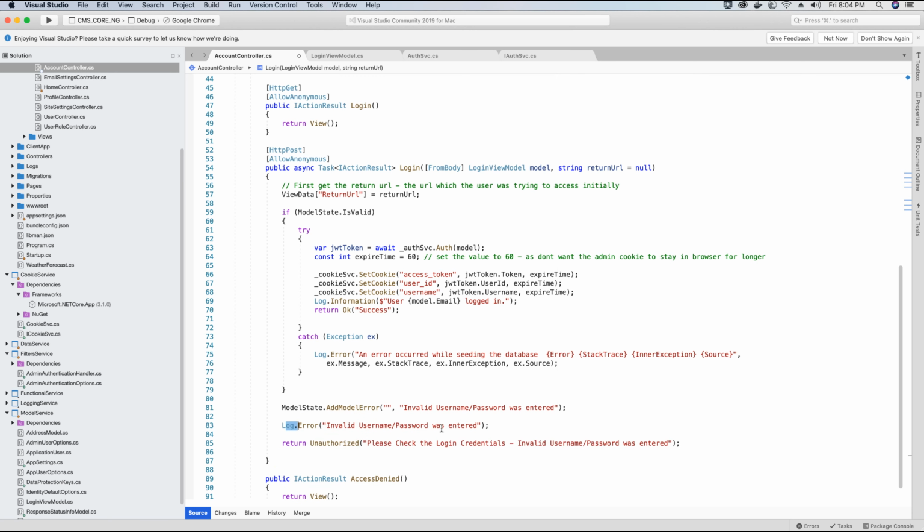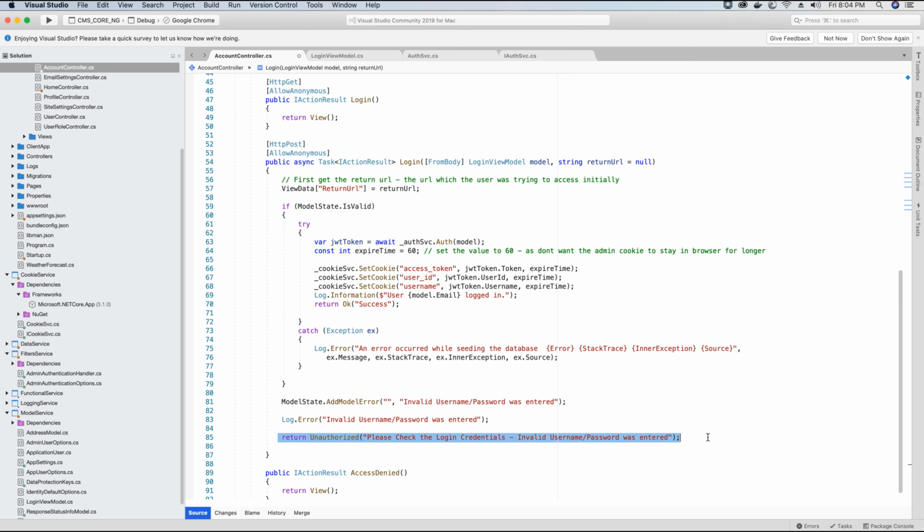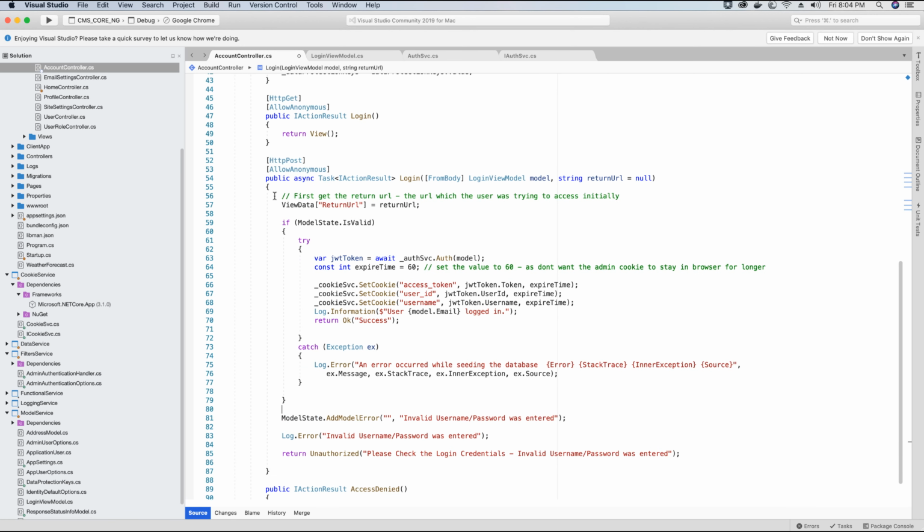I just want to log an error, invalid username, model state add model errors, and then send an unauthorized response back to the users. But as mentioned, you can get the errors and you can send it back to the user if you want to display the errors back to the user. So that should be it for the login method.